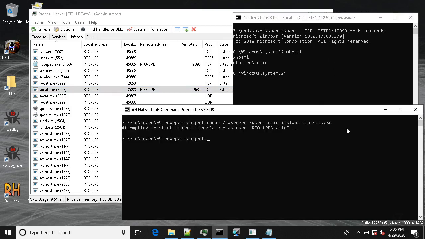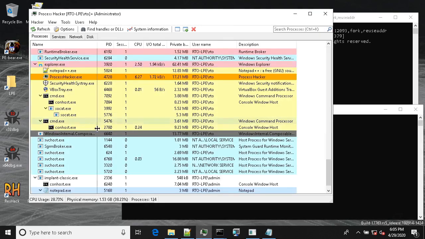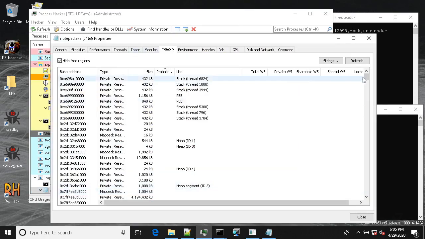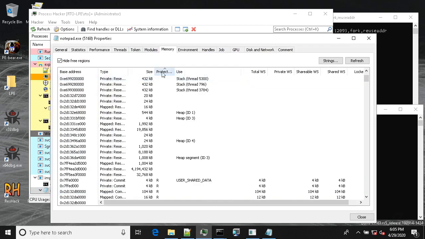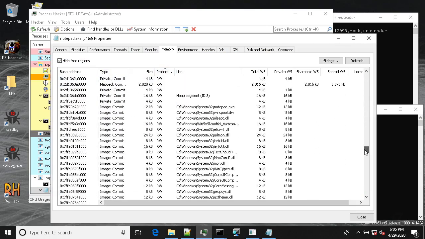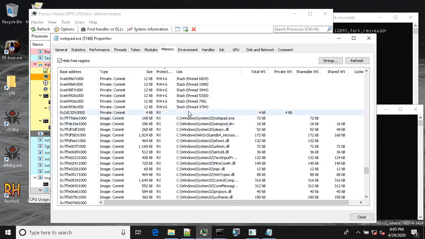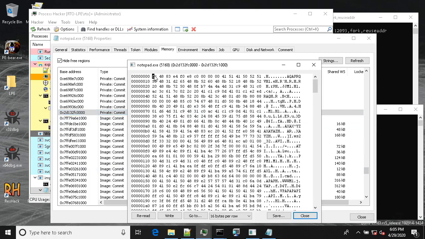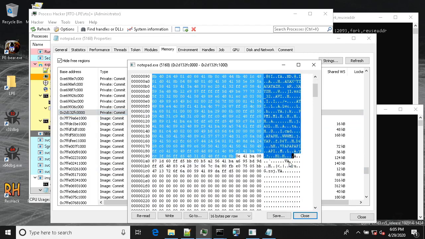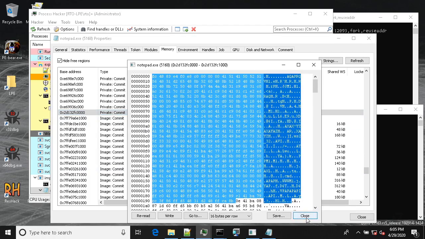And our process is running. Our session is running, and let me show you the layout of Notepad. So I have sorted by protection to show you that there is one memory region which is readable and executable, which doesn't have any file mapped from the disk, which actually contains our shellcode. Okay, this is our reverse TCP shellcode.